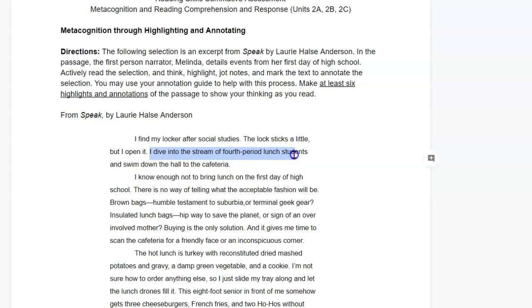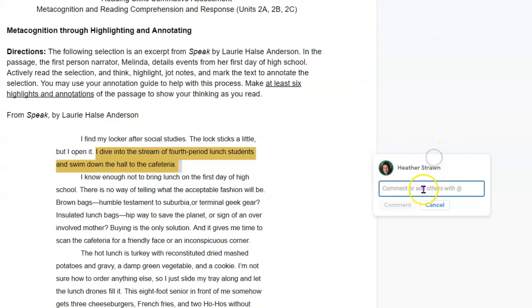I'm going to highlight this sentence because I really like this visual. So I'm marking it for a couple of reasons. I'm marking it because I can picture the stream of students. I can picture the students crowding in the hallways. And then also it reminds me of here at College Station High School.